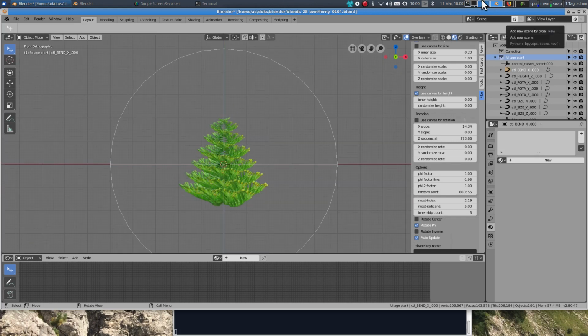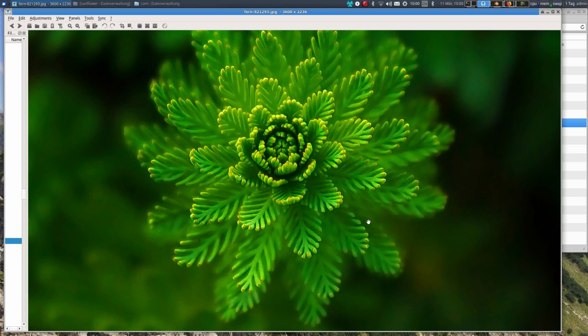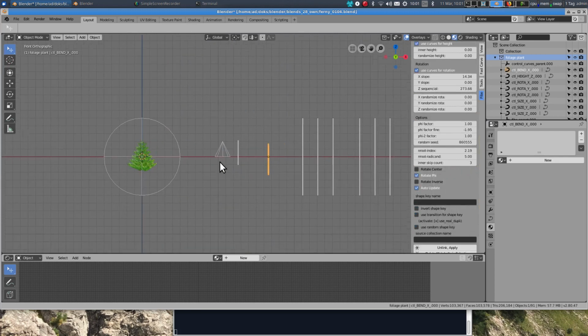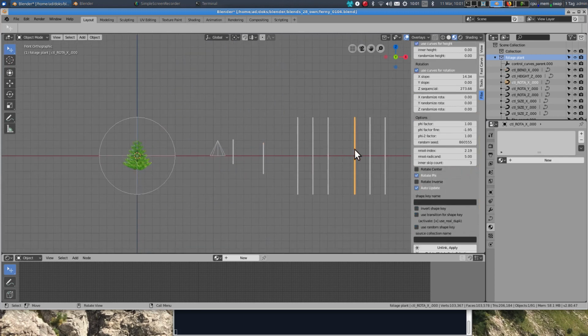And now if I look at the original object, the outside leaves point to left and right, but the center leaves point upwards. I try to recreate this, so I activate the use curves for rotation. Activate the rotation curves. And this is the rotation curve. It's called control rotation X.